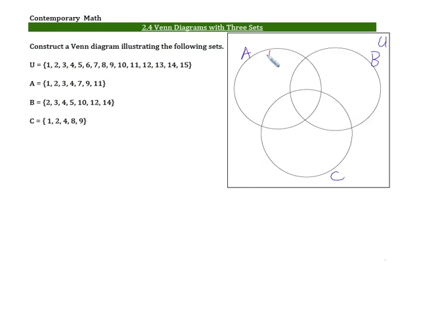So this is region 1, this is region 2, this is region 3, call this one region 4, here is region 5, here's region 6, okay, this one here is region 7, and last but not least we have region 8 out here. So there are 8 different regions, and all of our numbers are going to go somewhere in here.